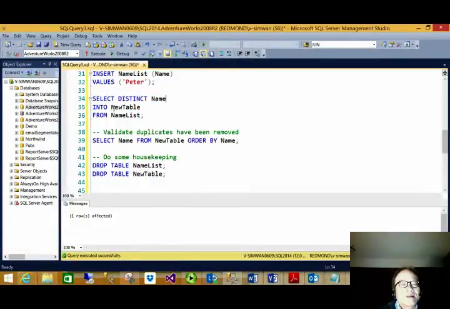We use the SQL select distinct name into a new table. The new table is named new table. We will select from the original table named list. Execute it.